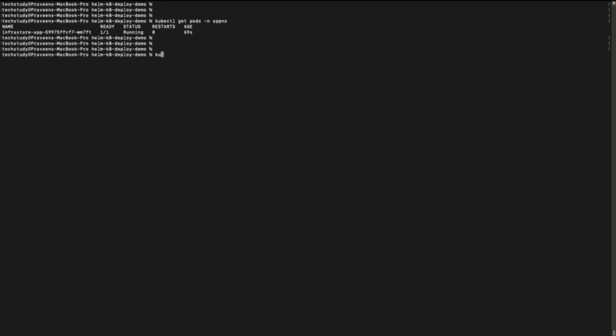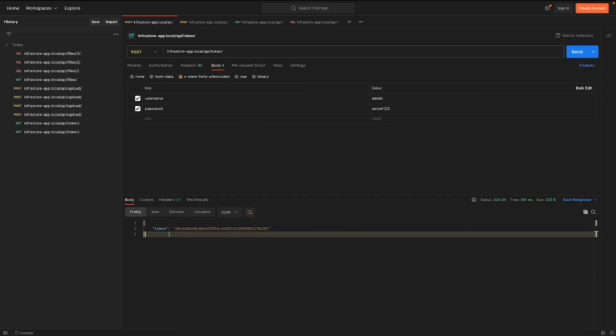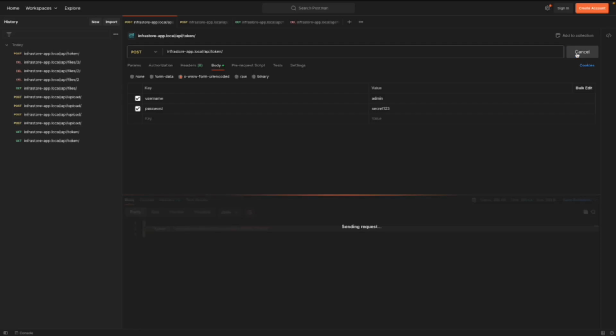I'm not going into detail again for testing, so let me just check one endpoint. I'll check the Ingress first. Let me copy this. It's already in Postman, so let me go to Postman. We'll try to fetch the token. This is a token right now. Let me set it again.